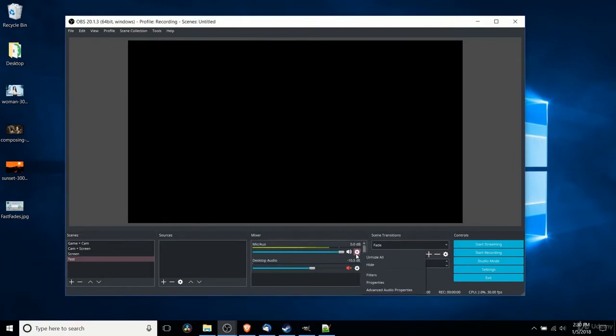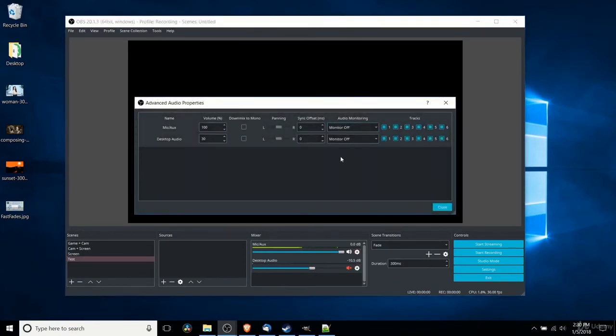So to do the audio output monitoring, we click on the settings icon for the mic / auxiliary input. We go to Advanced Audio Properties, and now over here, Mic Aux, you move over here to the right next to Tracks, and it'll say Audio Monitoring. If we click on this and we choose either Monitor Only, Monitor and Output, it's going to let us actually hear the audio input with our basically our desktop output device. That's usually either your speakers or the headset you're wearing. So when I actually click there and enable it, I can hear it in my headphones.